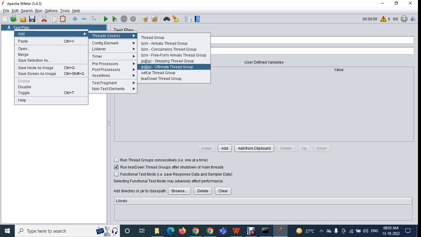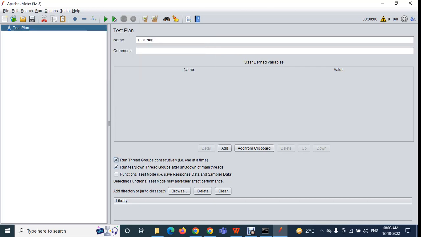Me JMeter lo ivi undavu. So I will tell you how you can add these plugins and all. Okay, ninna manam threads avanni discuss chesam. So let me explain about these three check boxes, why we need to use them and all.